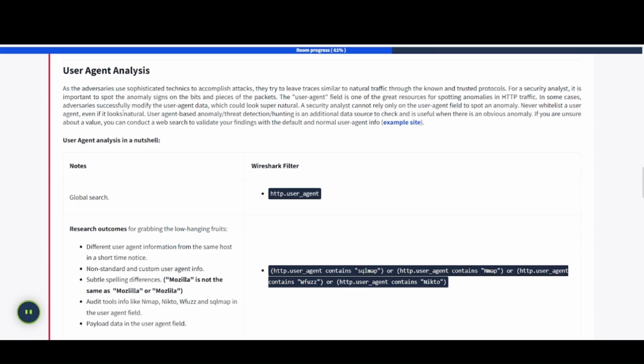In some cases, adversaries successfully modify the user agent, as I was explaining earlier, right? So they can put whatever they want. I mean, you can use tools like Burp Suite and put whatever user agent you want in there to send those requests out, right? So that's why it says you cannot rely only on the user agent field to spot anomalies. Never whitelist the user agent. User agent based anomaly detection and hunting is an additional data source to check, etc., etc. If you're unsure about the value, you can conduct a web search to validate your findings with the default and normal user agent info example site. Okay, that's good to know there.